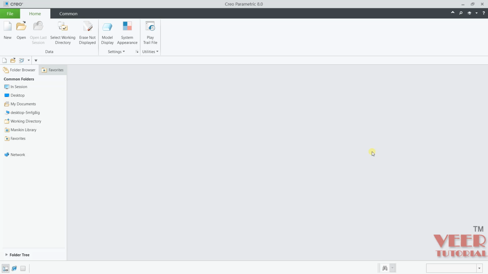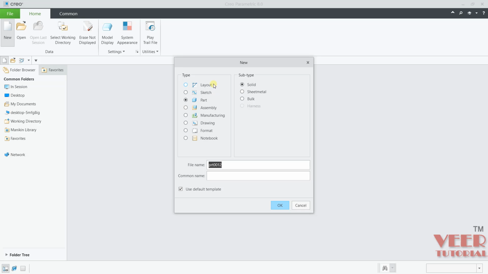To go to the part modeling, we need to go to this new, and in this new you will see multiple options. For the solid modeling, we need to go to part and go to solid. You will see sheet metal, bulk, etc. Go to solid, and here you can see a check on default template. If we make a check on this, it is going to take a default template by the Creo software. So generally in most companies they already have a predefined template, and that is set as default template. But since this is an educational course, we are going to make a uncheck on this.